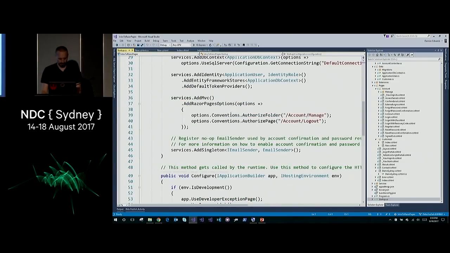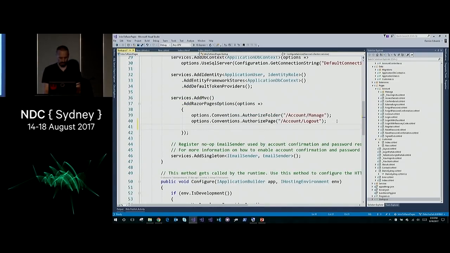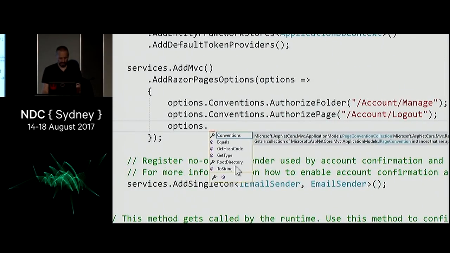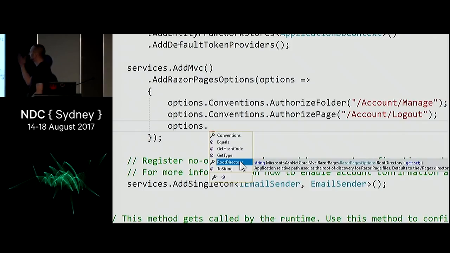and I go down to here in my Razor Pages options, I can change the root directory. As I said, by default, it looks in Pages. If you don't like the fact that there's a Pages folder, you can just set that to nothing, and then we'll just look for Razor Pages in the root of the app, all right? Some people like that, but we decided to make it that one by default.